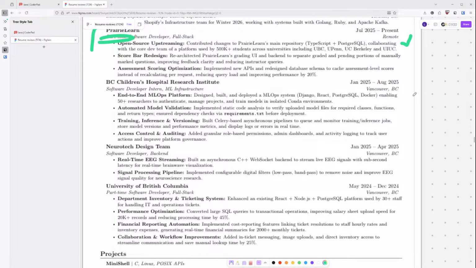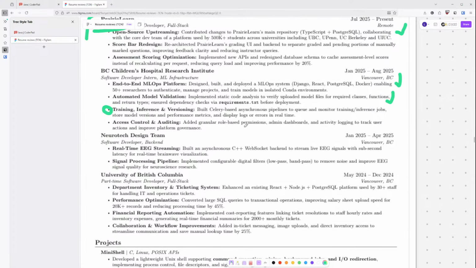ML infra, end-to-end MLOps, design, build, deploy an MLOps system. 8 months. Okay, that's fine. Automated statistical analysis. Okay. Training infra, Celery, asynchronous pipelines to monitor model performance metrics, display loss and errors in real time. Maybe you can improve this by saying what the value here was. Maybe you can say how many errors you guys caught. What was the benefit? Did you save anyone time, energy, etc.? That could be an improvement on that one.